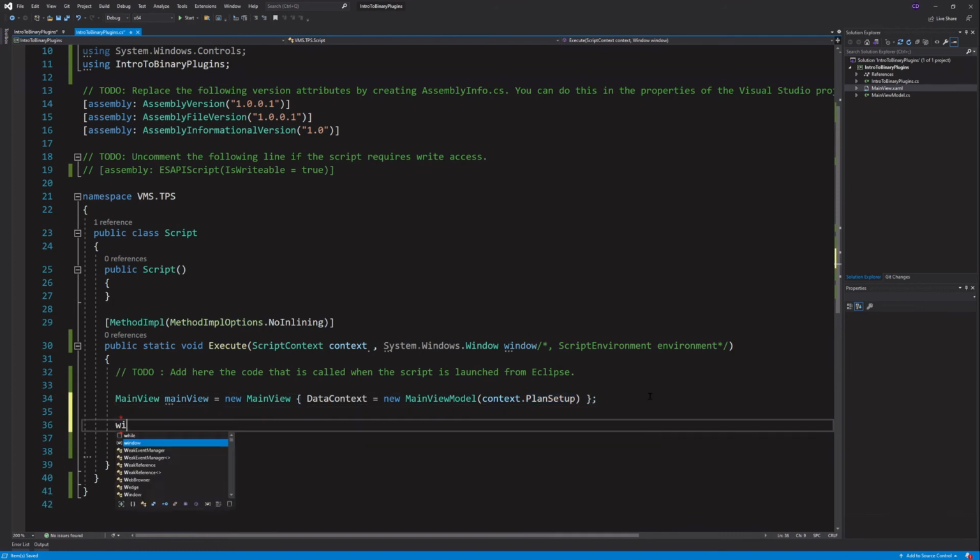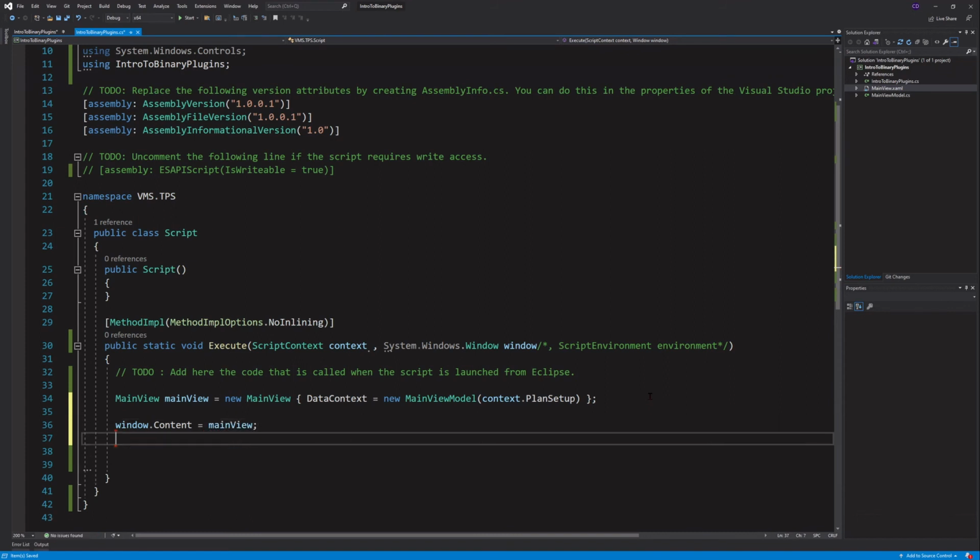And then what we're going to do is set the window content to the main view. Okay, and I don't believe we need a window.show. I don't think we'll need that until we have something like a standalone application. So I think we just need to set the content, and then Eclipse will take care of the rest for us.